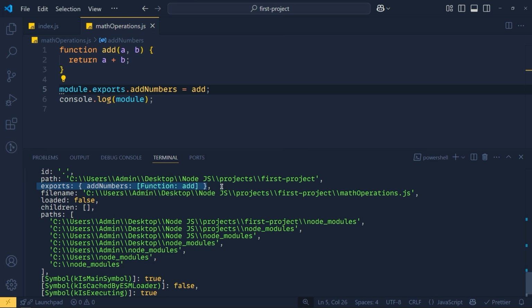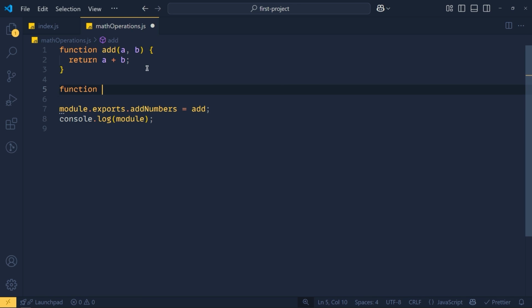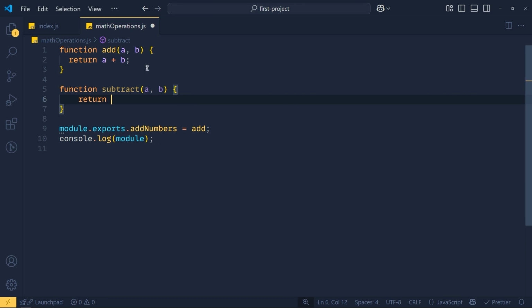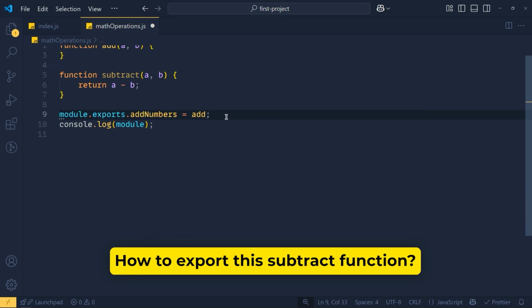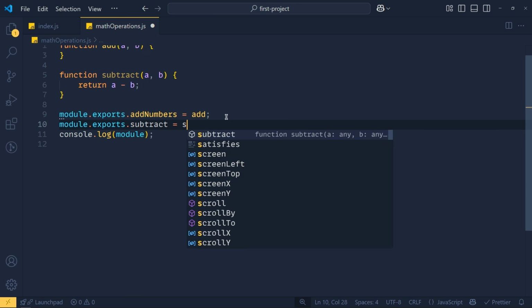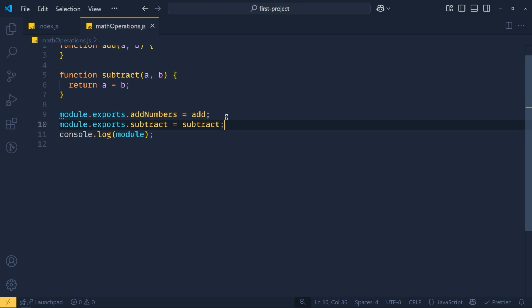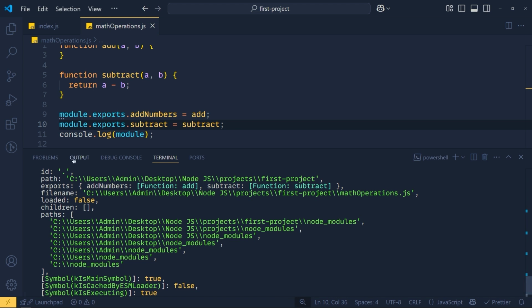Now we can also export more than one function from the module. So here we create one more function called subtract. Again, we need two parameters a and b here, and inside this function we simply return a minus b. Now can you tell me how to export this function? Right, we simply write here module.exports.subtract equals to our subtract function. Save the changes and take a look. Let's again run this file. See, here we get this new property subtract set to our subtract function.